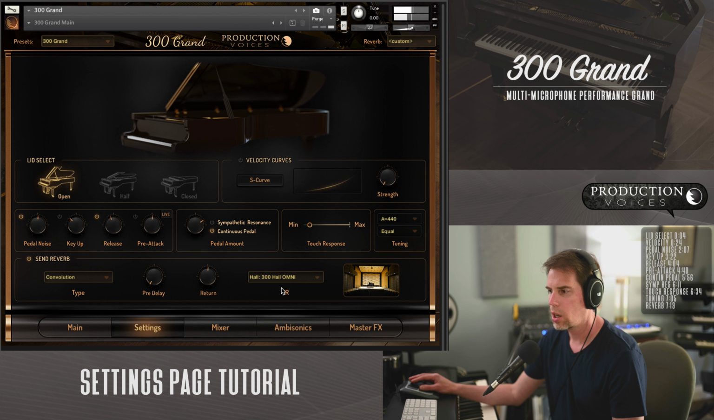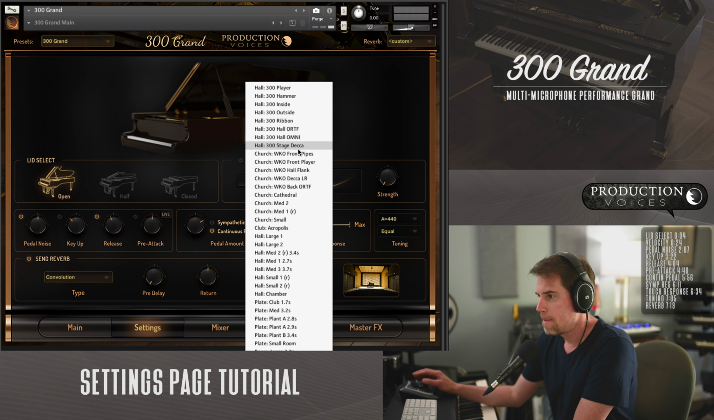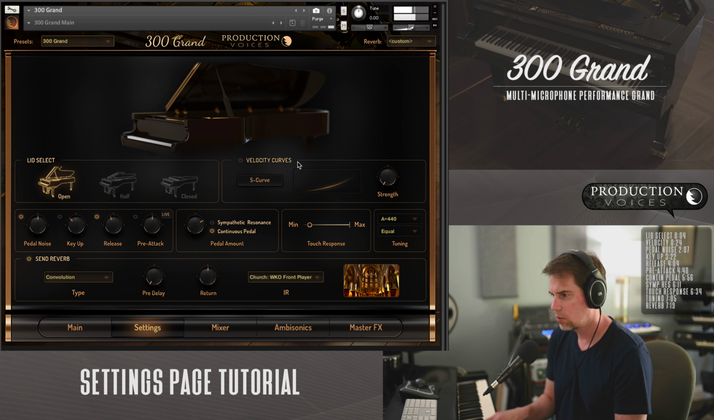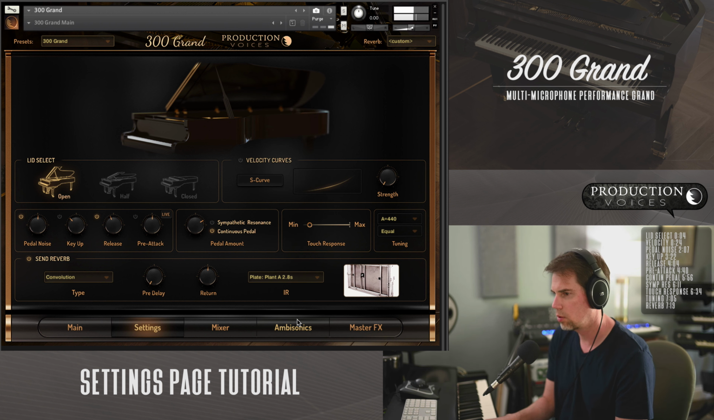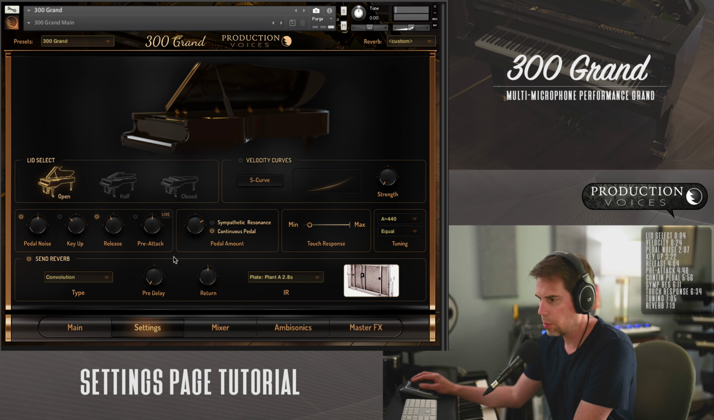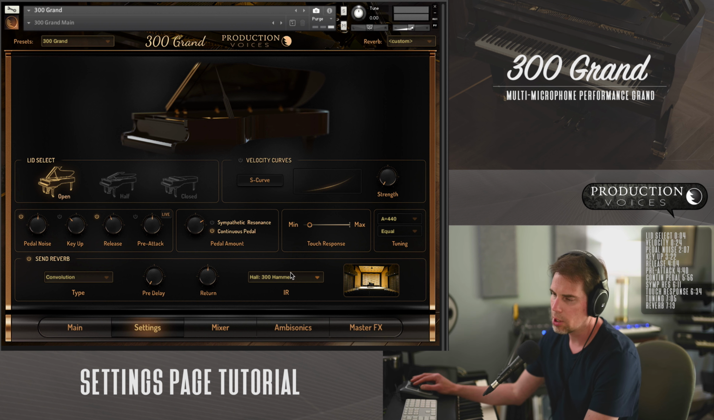This is convolution. And you have tons of impulse responses to choose from. These are the ones taken from the actual recording session, and some other ones that I've done. Whether you're into plates or so on, adjust the reverb amounts to taste, of course. Probably best to stick with the Hall 300 because it's 300 grand, right? It's samples taken right from that session.